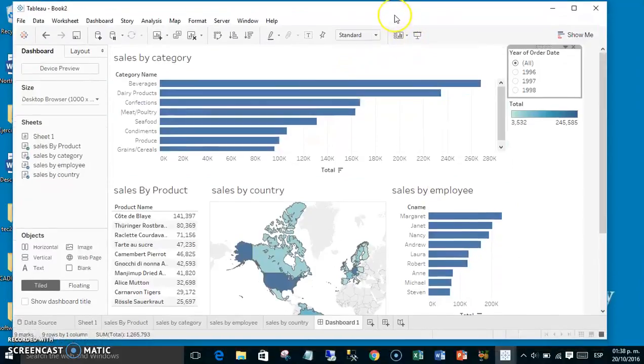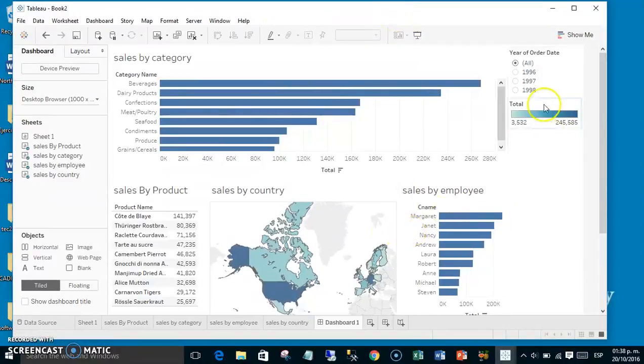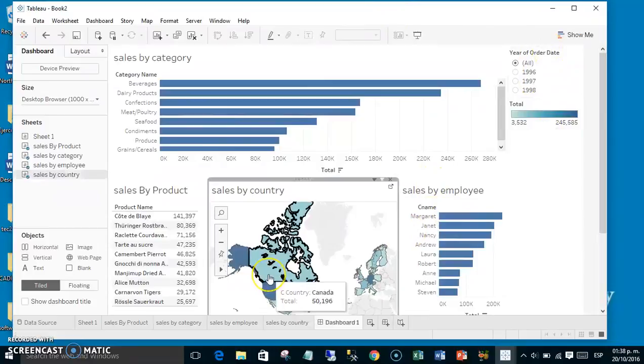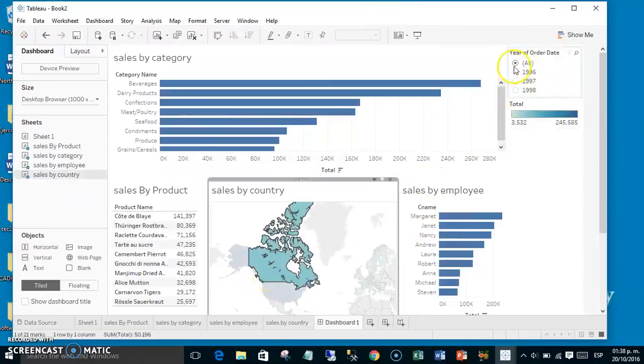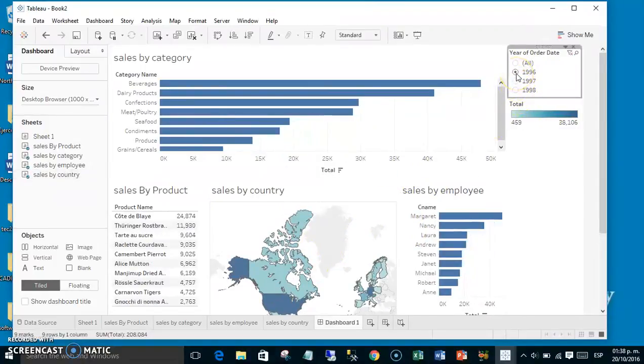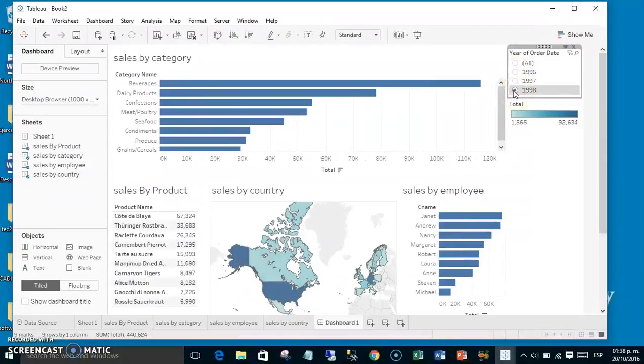you create the dashboard. And now you can change one element here, or you can change the 1996 sales, Margaret, but in 1998 we see that Janet has the higher sales. So maybe we can make it bigger. Okay, so this is the demonstration of how we can use Tableau for analyzing the data.